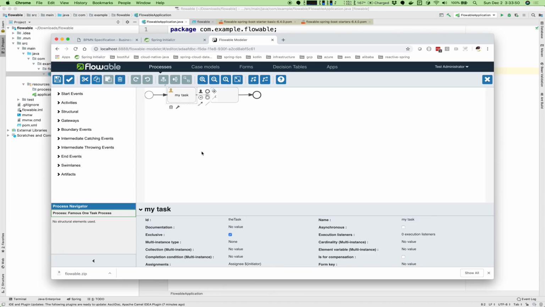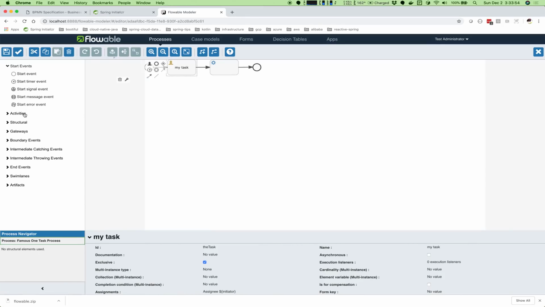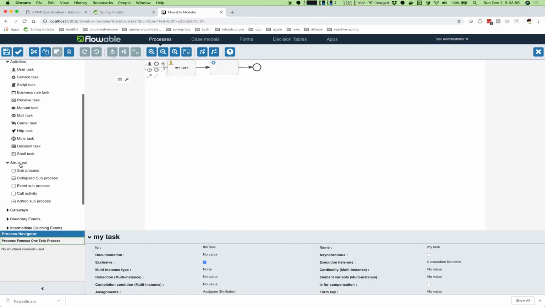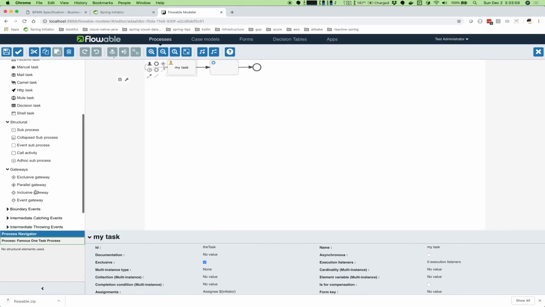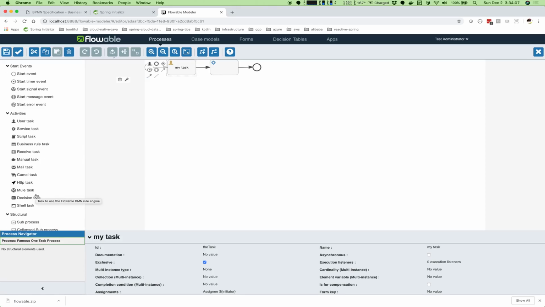Actually, this is a user task. You can see that this is a full-featured visual modeling tool. So we have structural components, we have gateways, events, swim lanes, and artifacts. Now let's talk about this. Let's think about this here.